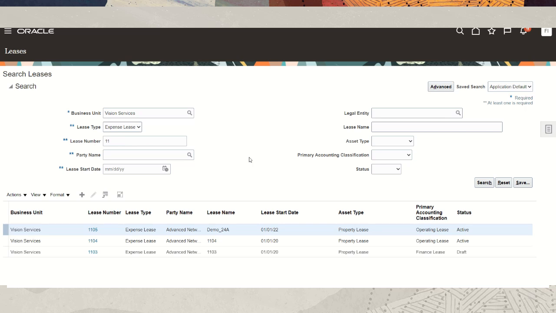So let's get started with a term reduction. I have an active lease here, lease number 1105. It's an expense lease that starts on Jan 1st, 2022 for 2 years, which ends on 12/31/2023. It's a property lease with a primary accounting classification of an operating lease. I want to do a term reduction.